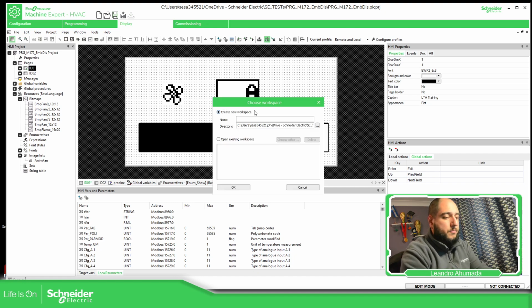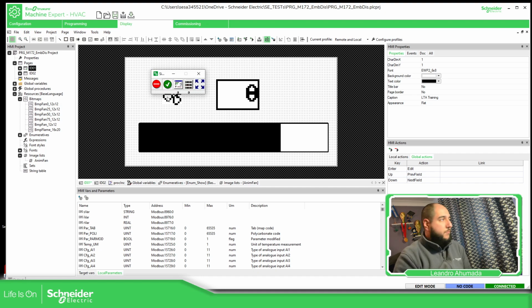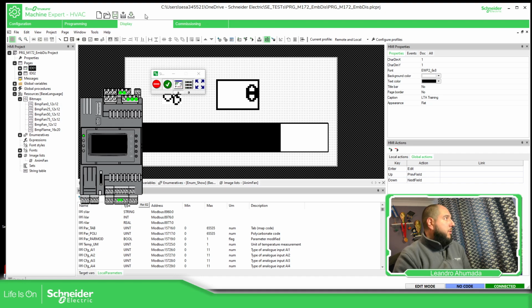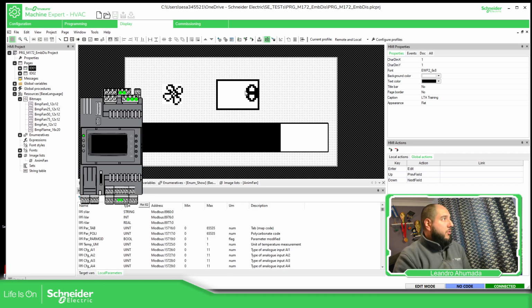So I'm going to create a new M172 embedded display. Okay. And if everything goes well, I should be able to download this. So this is going to be the PLC. I'm going to download all because I have variables from the PLC. Already explained this part before. So the idea is that based on this value, it will change the object that I have here.